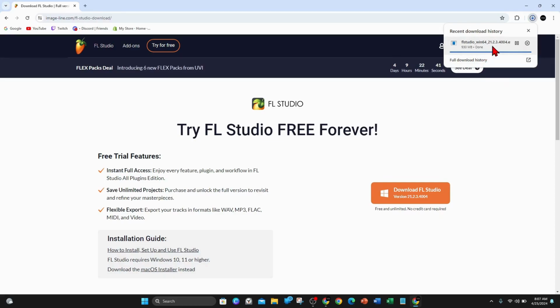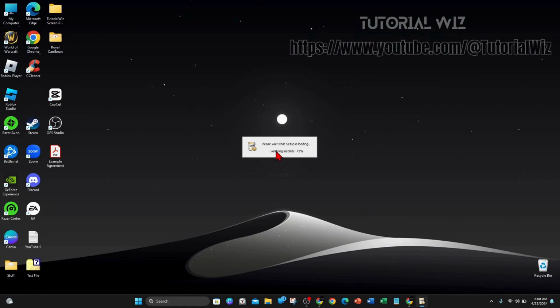All right guys, as you can see, it's finished downloading. I'm going to go ahead and click onto it. If you can't see it here, go to your download section in your PC and click on flstudio_win64.exe. So I'm going to double click this to open it. Alright guys, it's saying please wait while setup is loading.